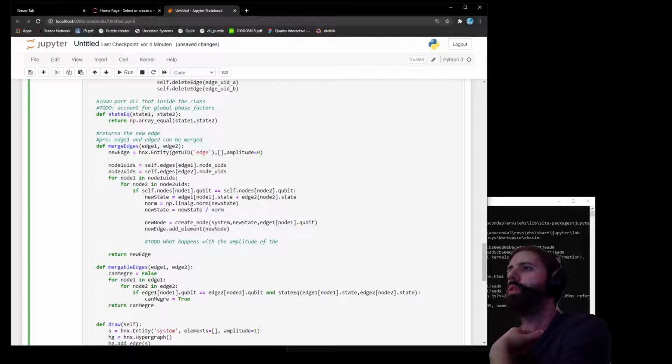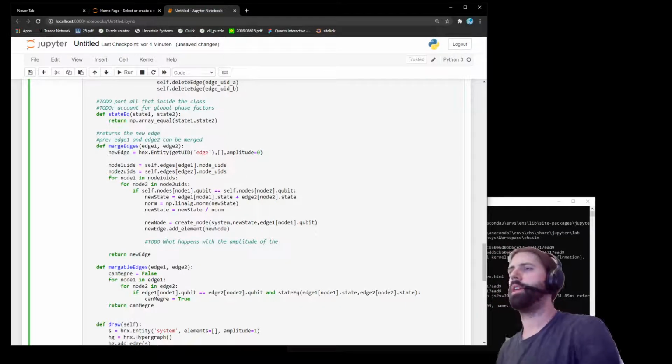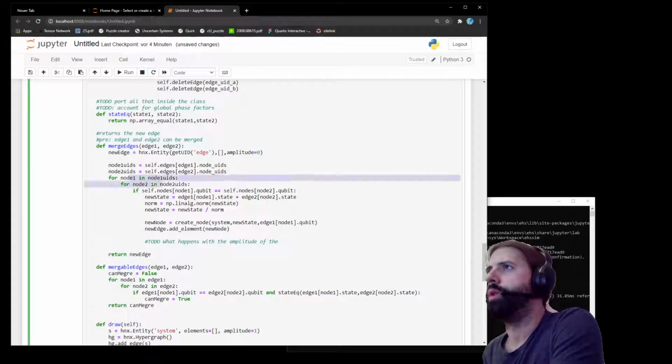But we do this for all the pairs. But that's also not the right thing to do, right? No, it's fine. It's a bit unnecessary to do it like this, but it's okay because we're comparing two qubits.